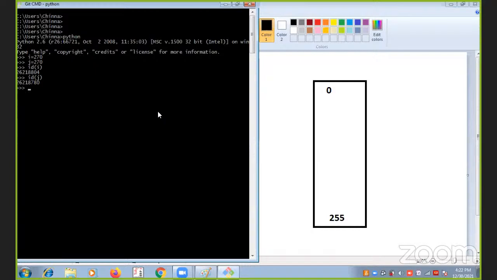Now let's say that I is equal to 256. J is equal to 256. ID of I equal to ID of J.